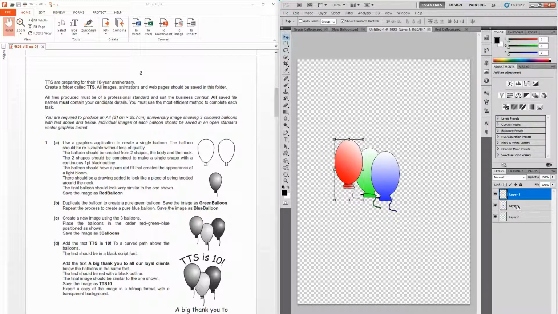Okay, this is the blue one, layer 3. I'm going to move that up here like so. But this is on top there. Okay, like that. Now you can see it's looking kind of similar.